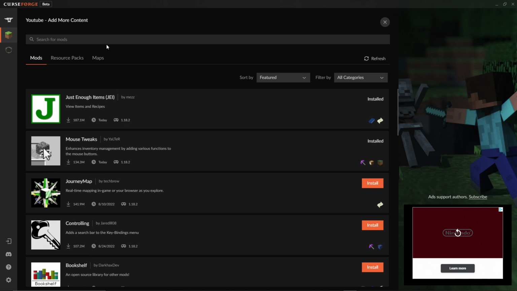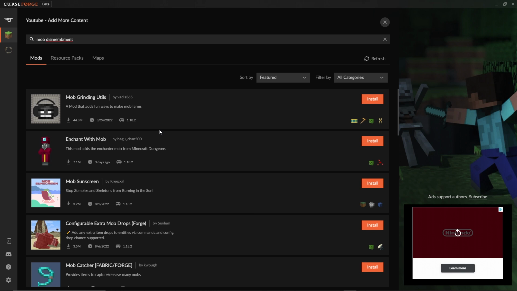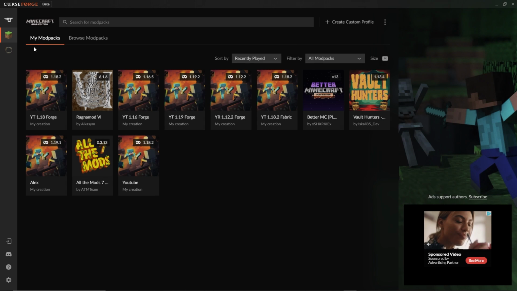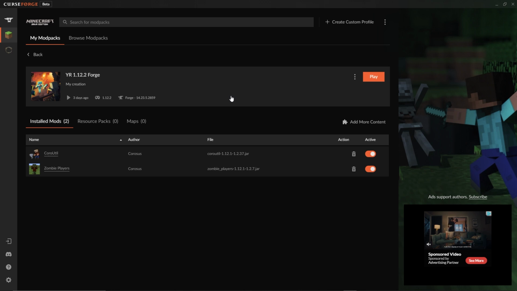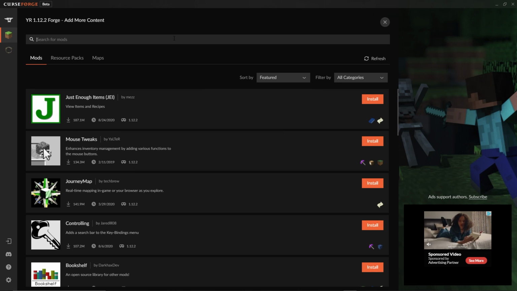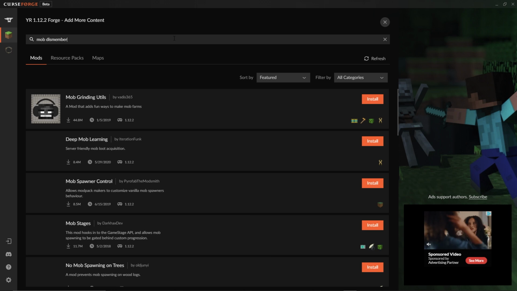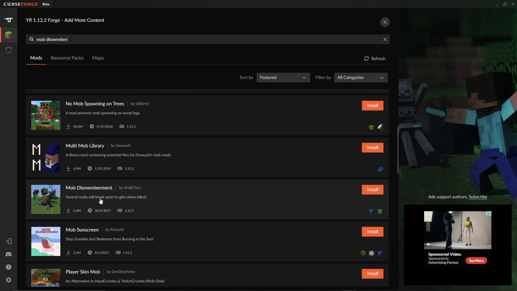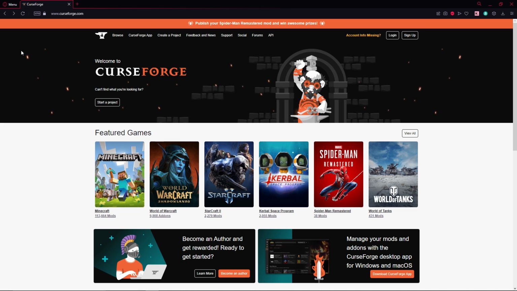Now, if I go to add more content, and I look for mob dismemberment, you can see mob dismemberment is not here. That is because this mod is not available for 1.18. However, if I go to my 1.12 pack and press add more content and put mob dismember, you can see that the mod is available down here. So 1.12.2 Minecraft version.